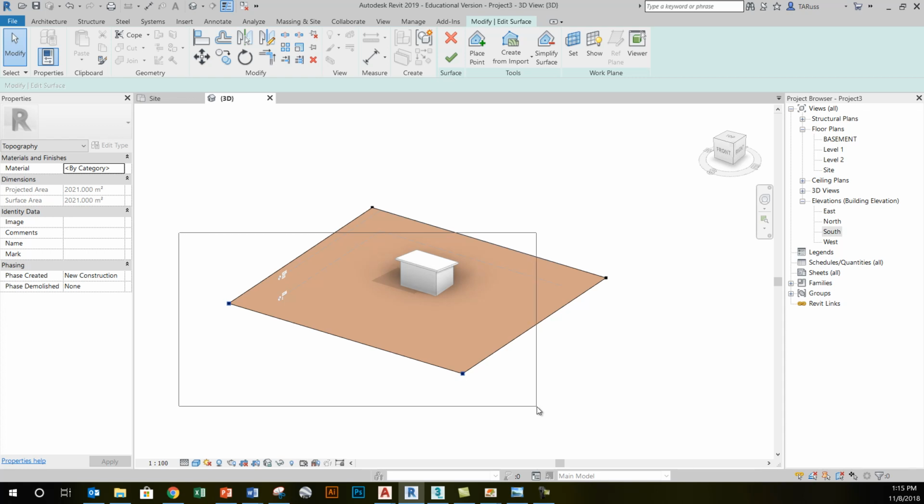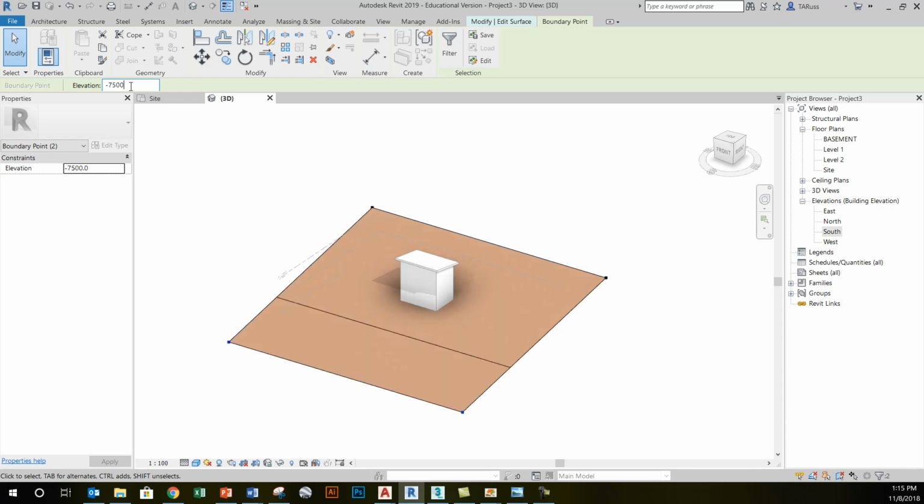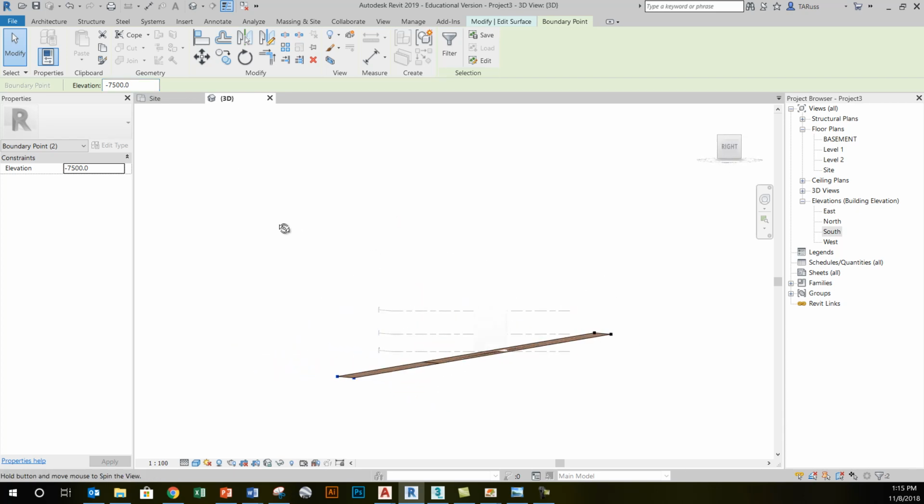just select the points. That being the case, I can grab these two points at the bottom or on the south side or front of the building and change their elevation. So let's just say, just kind of randomly, that these points on this sloped site are going to be at negative 7,500 millimeters. And as you would expect, now I've got a bit of slope to the site.